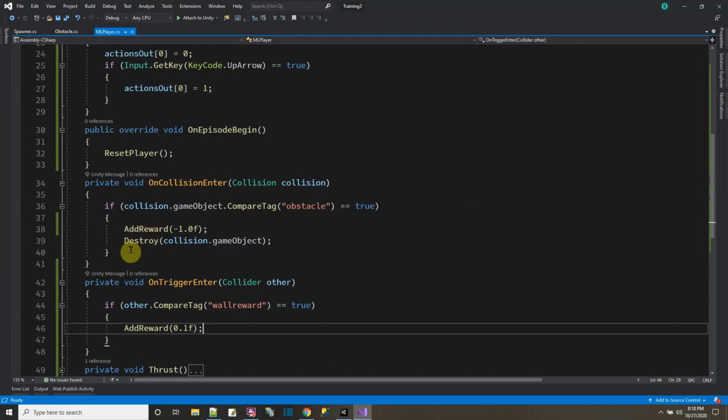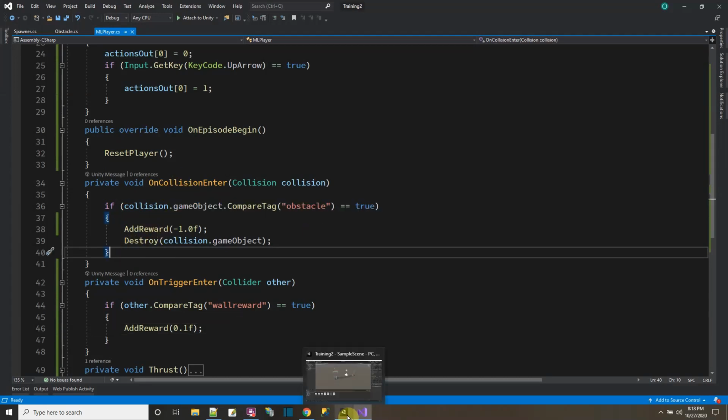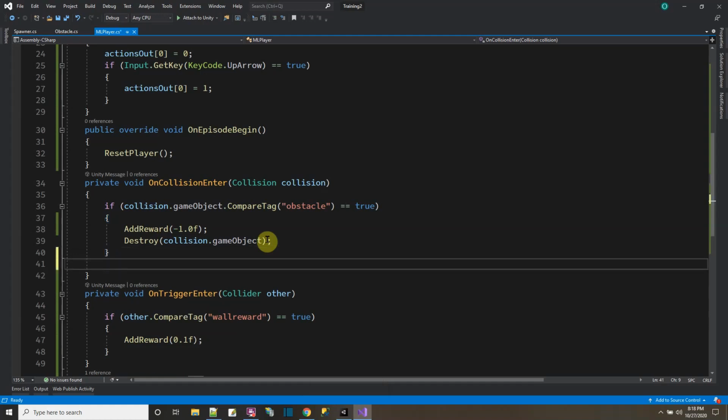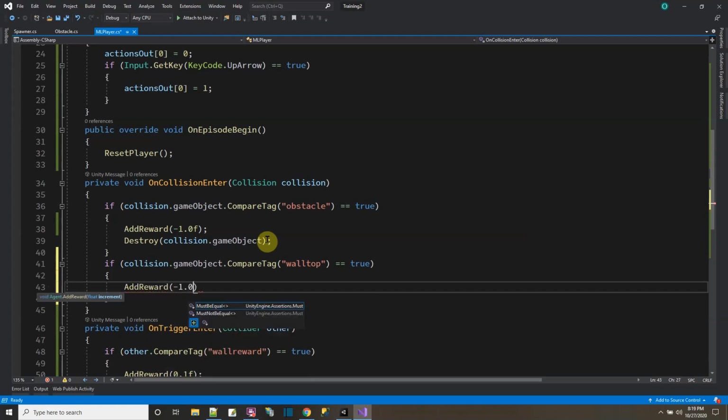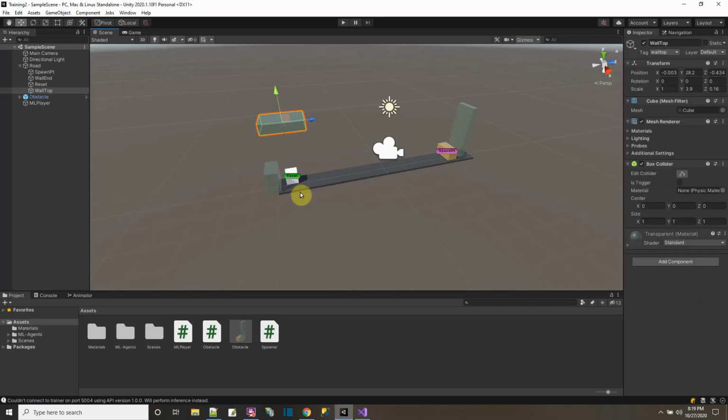So on collision, it's not going to be able to pass through the top wall. So if collision dot GameObject dot compare tag to wall top equals true, then we definitely want to punish. So we'll say add reward of a negative amount. Let's just try -1. There we go. So now when we're pressing the button to go up, it can't go up past that, and it's going to have to hit that.